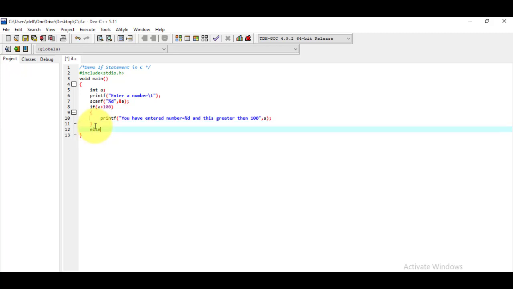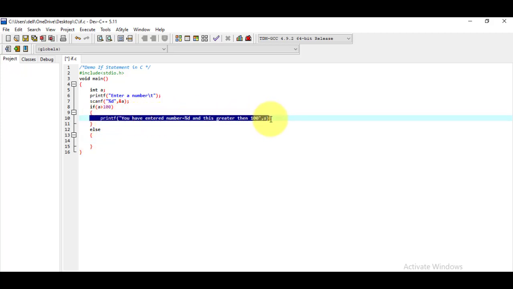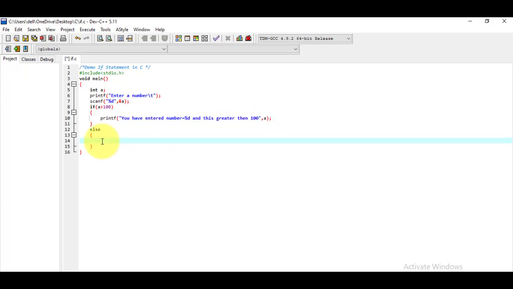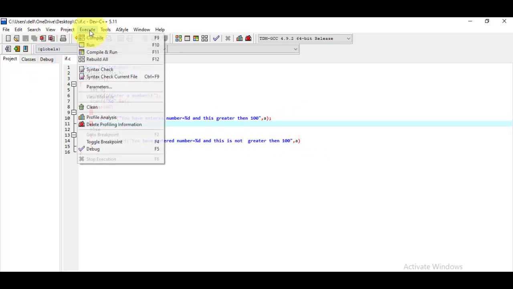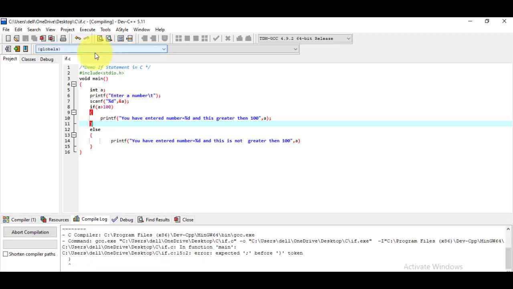Here we write the body of else within curly brackets, and here we display a message. I'm copying the earlier message using Control C and pasting it using Control V, just to save time: you have entered a number and this is not greater than 100. This is the message I would like to display. Save the changes, go to the execute menu and choose compile and run this time.